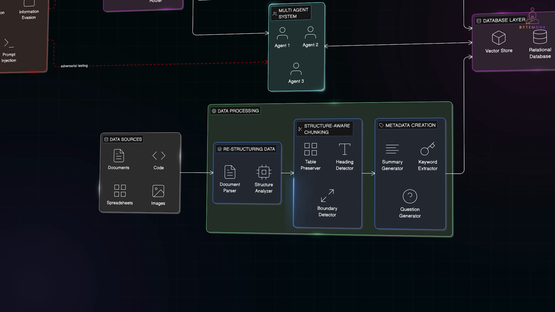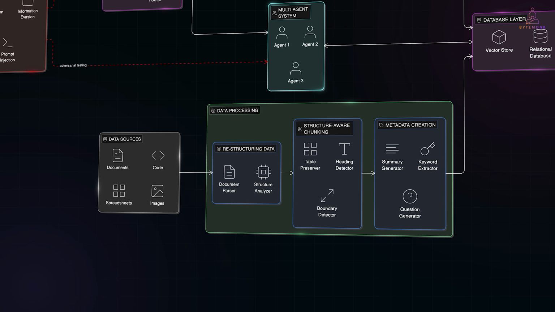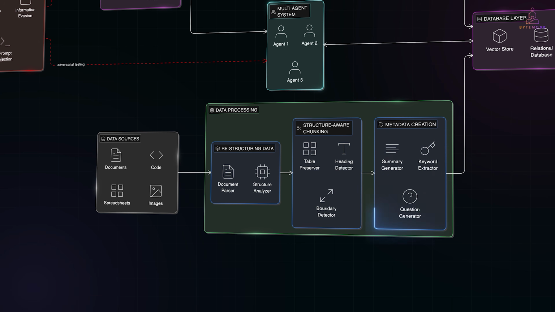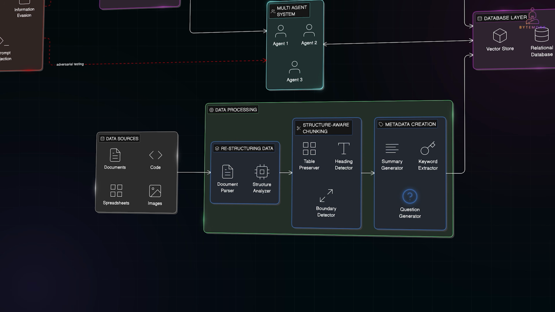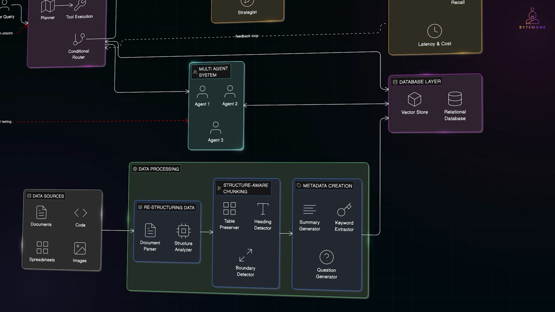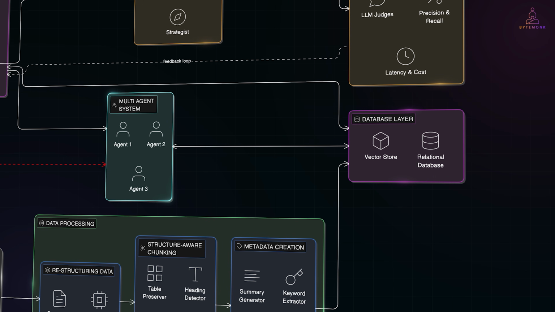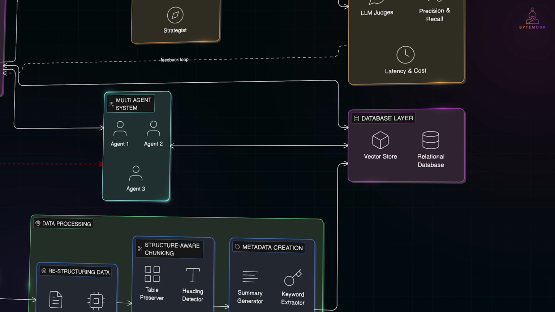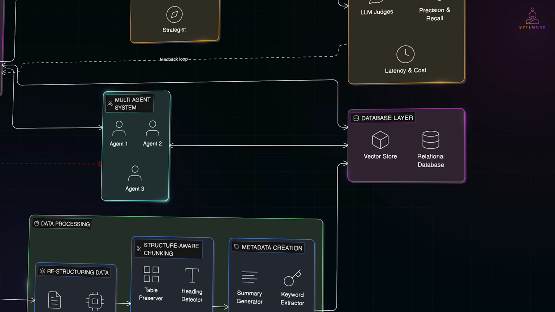Then you have structure-aware chunking. Instead of blindly splitting every 500 tokens, you chunk in a way that respects the document's natural boundaries. Tables stay whole, headings stay with their content. After that, metadata creation. For each chunk, you generate summaries, extract keywords, and even create hypothetical questions that the chunk might answer. All of this flows into your database. And notice it says database, not just vector store. Because in production, you often need both embeddings and relational data working together.